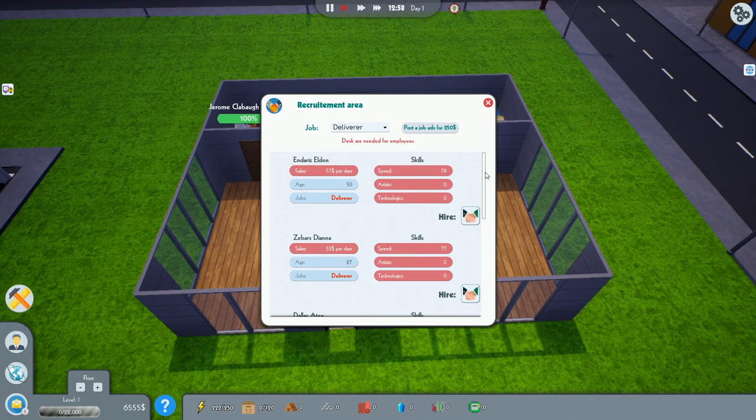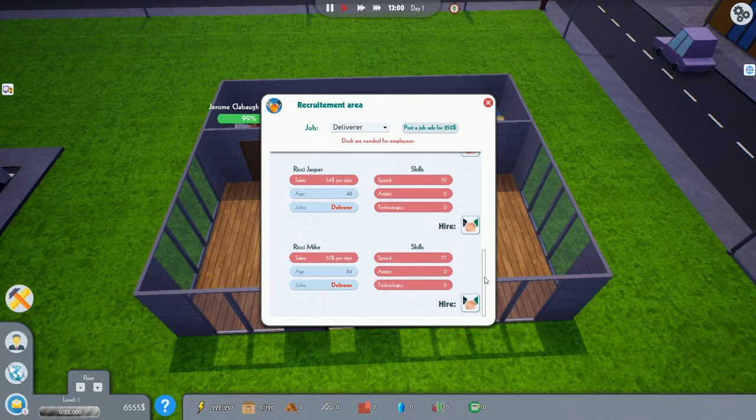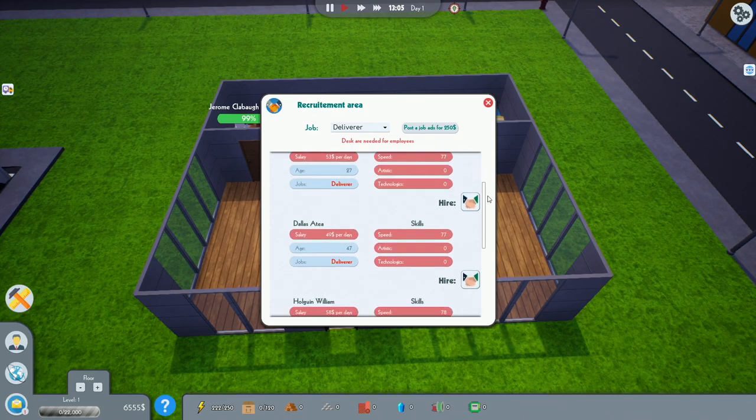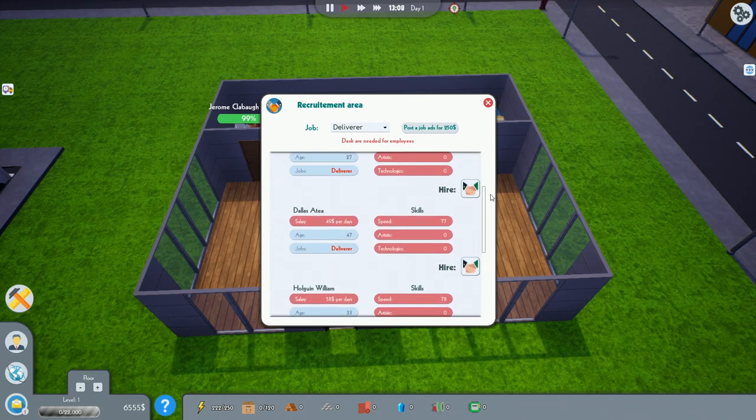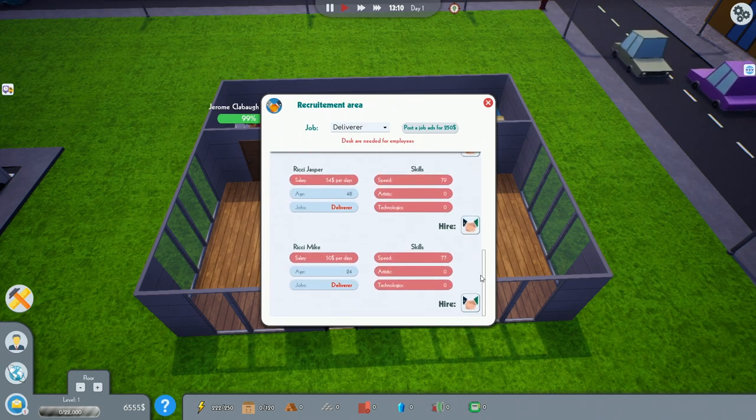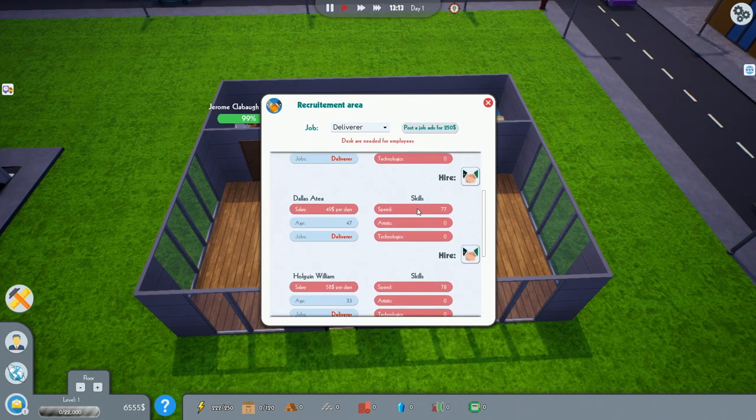Don't really know how to judge them. I guess it's off of speed. Cheapest is 50. No, it's 49. And he's decent. We'll go with that.